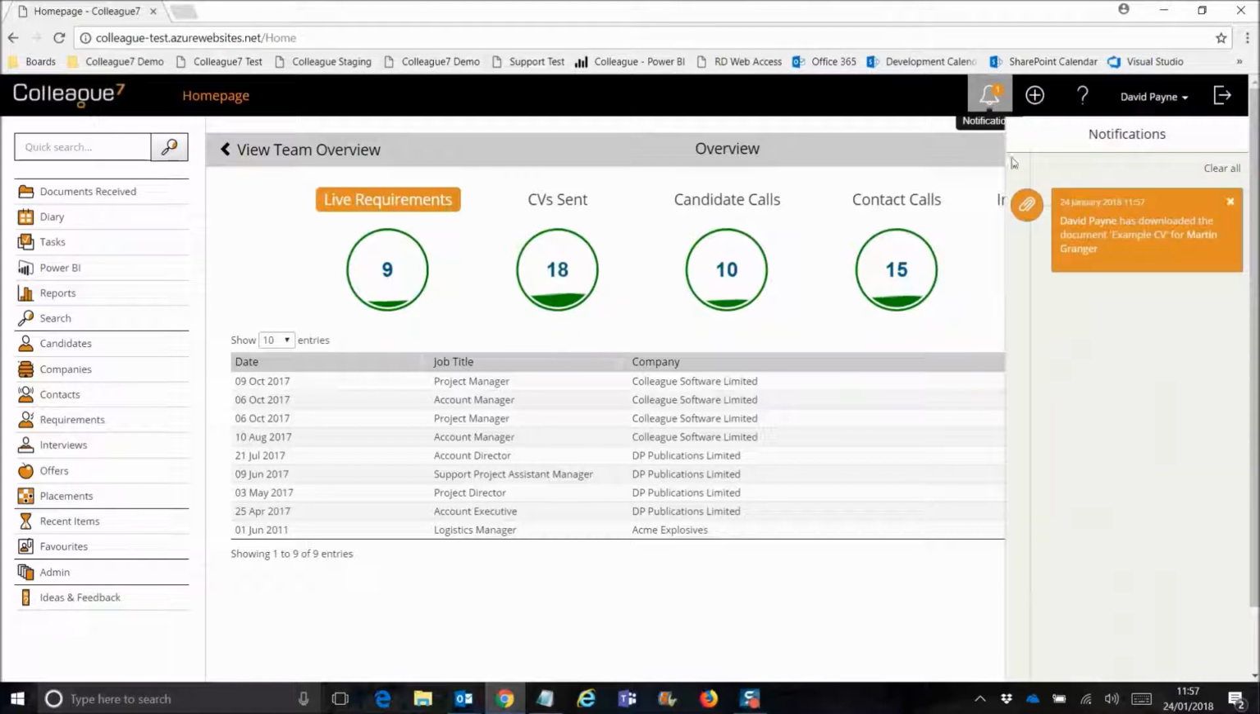And if we click on that, we'll see that the notification says that David Payne, who is the contact, has downloaded the document example CV for Martin Granger, who was the candidate. And both of these are hyperlinked to the contact record and the candidate record.